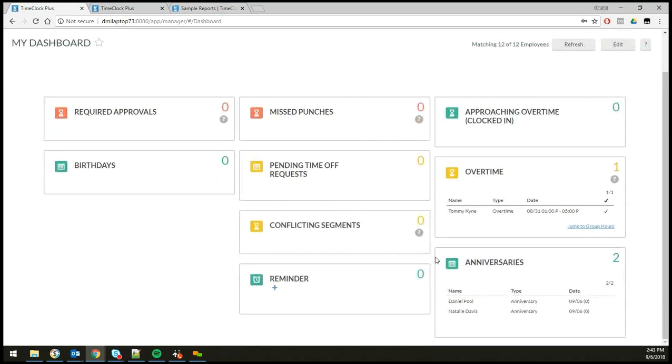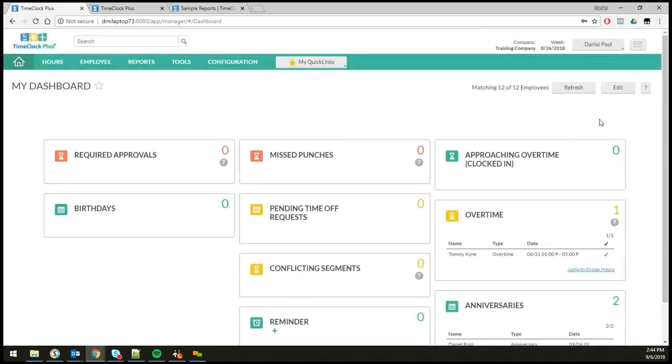So this is just the default dashboard right here. Once you've been using the software for a little while, you'll get a pretty good feel for which of these widgets you do and do not need to see or use on a daily or weekly basis. Whenever you're ready to start fine-tuning this dashboard to meet your own needs, you can click on the Edit button.